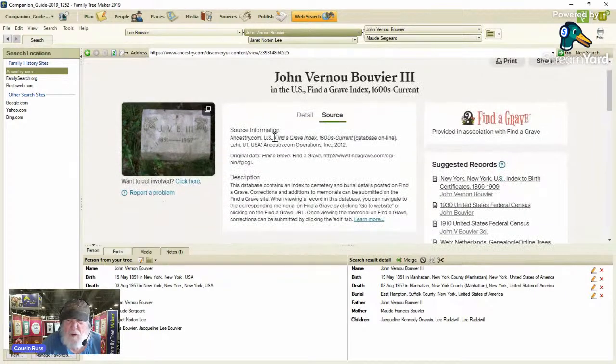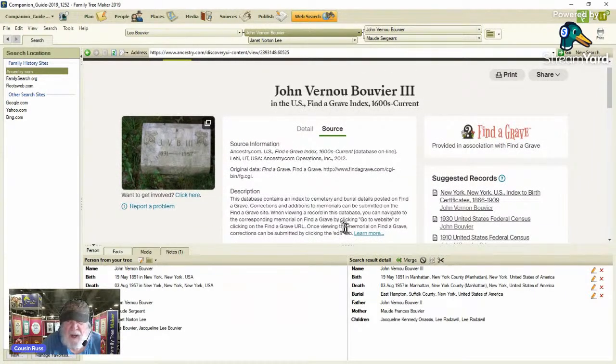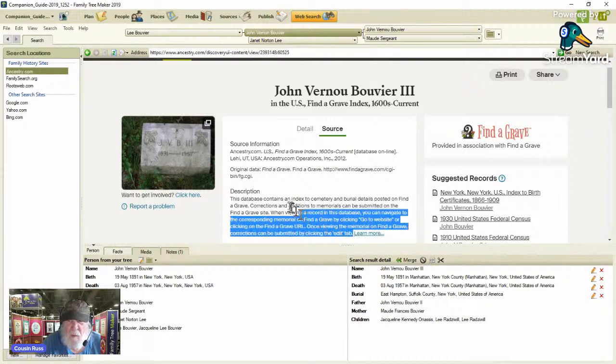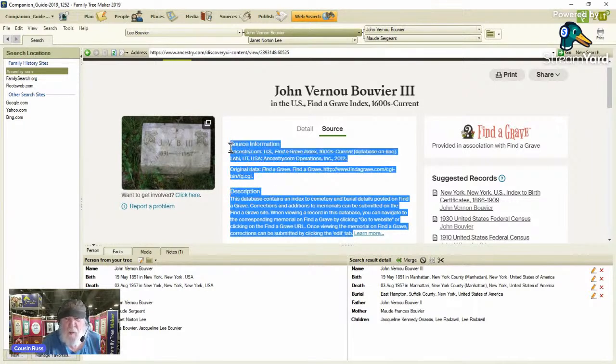What I'm going to do, this is something that I do all the time. I want to copy what Ancestry tells me about the source, which is the Find a Grave Index. So that's the source information. Everything is here from Ancestry, but it is now on my Windows clipboard. There's a Windows clipboard and there's a Family Tree Maker clipboard.